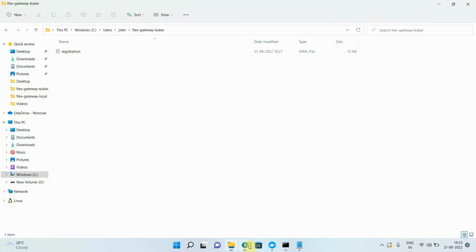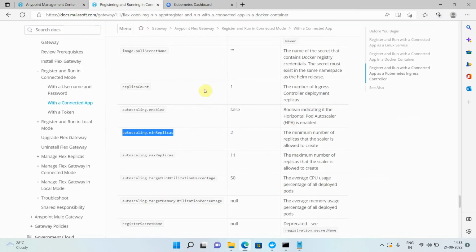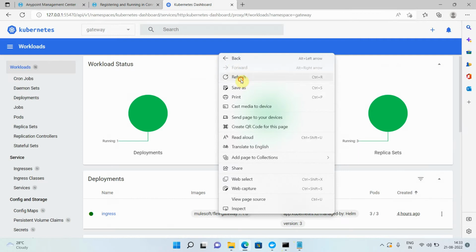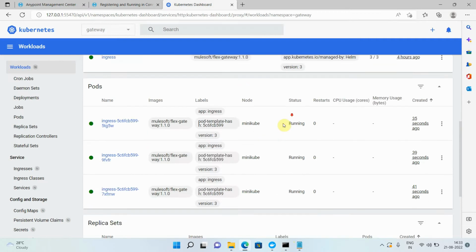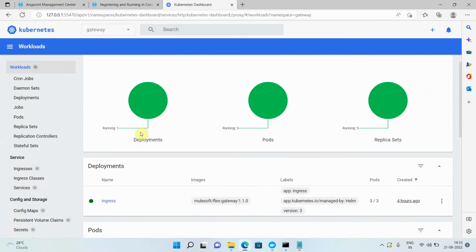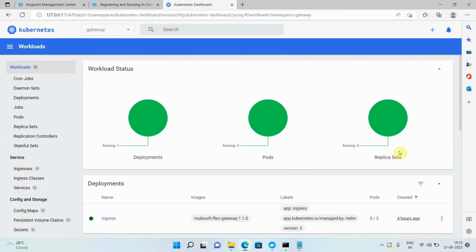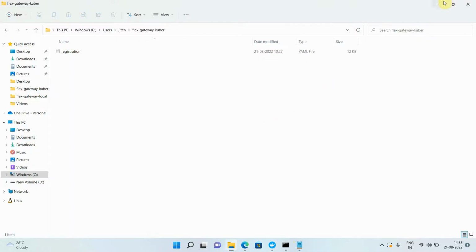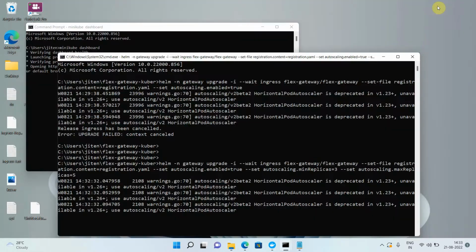I will go back, and also let's see this particular dashboard, what happens here. Let's refresh. So here you can see the 3 pods are created. 3 replica sets are created. You can even see running 3, right? Which is good. So what are the benefits we are getting from this? It will provide scaling and also high availability, and it will improve the performance of your requests.